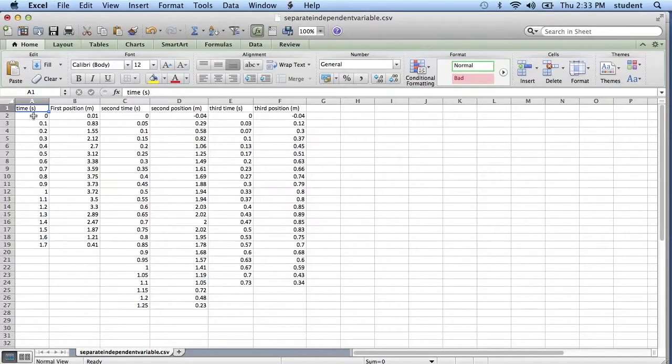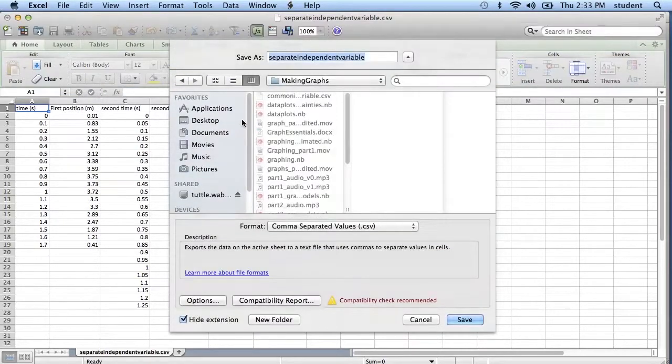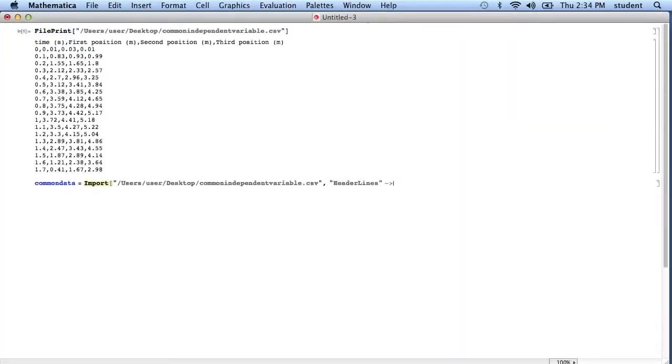However, if each data set has a different set of independent variables, we need to organize the data like this: first time, then the first time positions, the second times, the second time positions, the third times, and the third time positions. We'll call this a separate independent variable format. We'll begin with the common independent variable format.